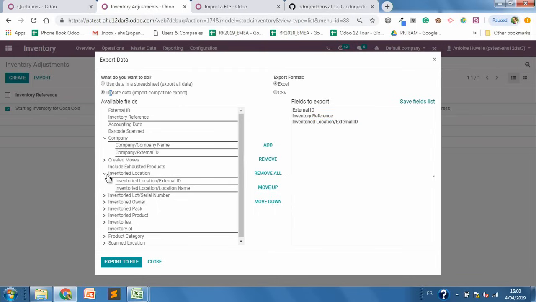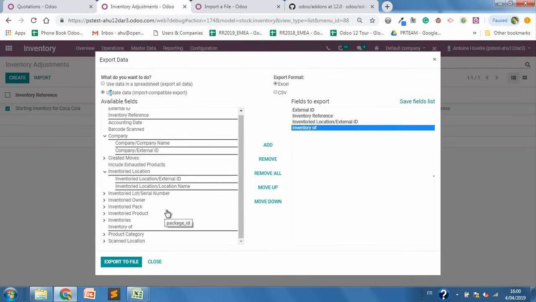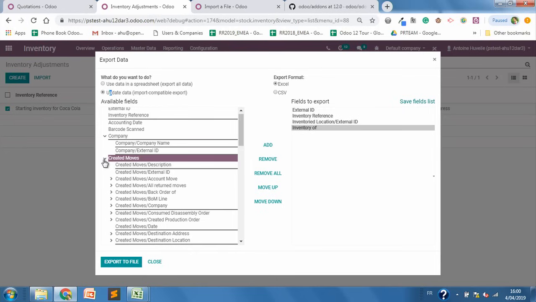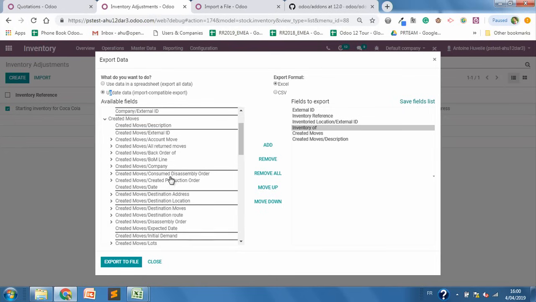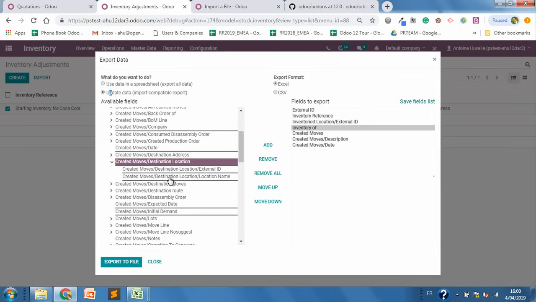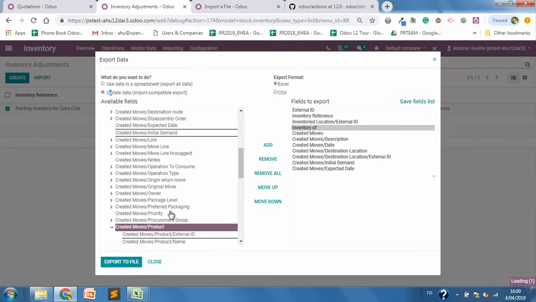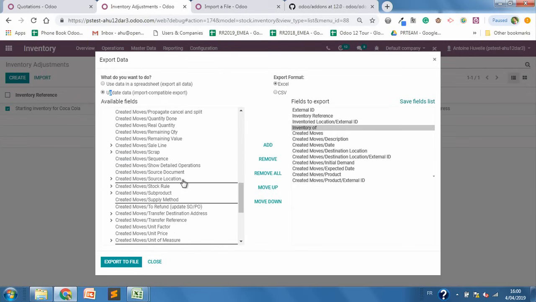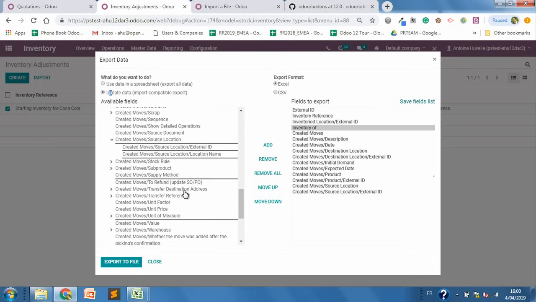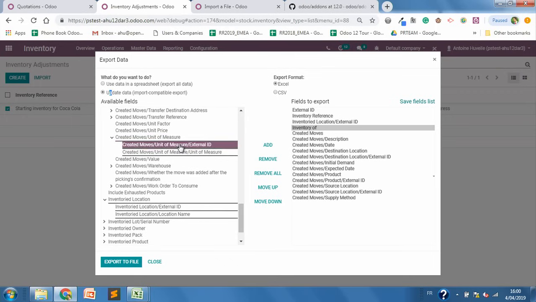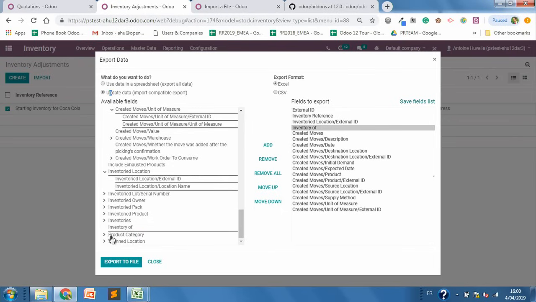I will select it. Then inventory of, that's for telling me if it's about one product or several products. And then you have inventoried products, and create and moves. I think that's what we will need after. Okay, and there I will select everything that is mandatory: the destination location, demand, expected date, product, that's mandatory as well. So you can see that here I'm already having something quite complex, huh? Because I'm exporting lots of information that is mandatory, and we can already have a look at if that would be sufficient.